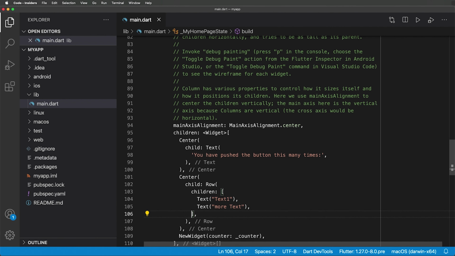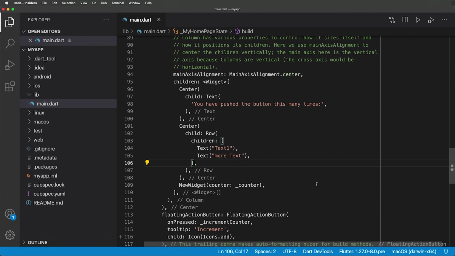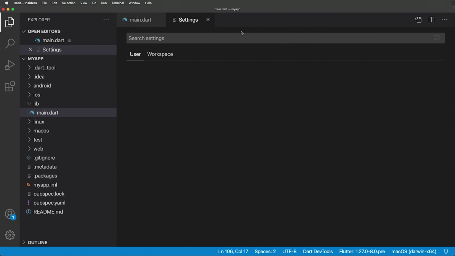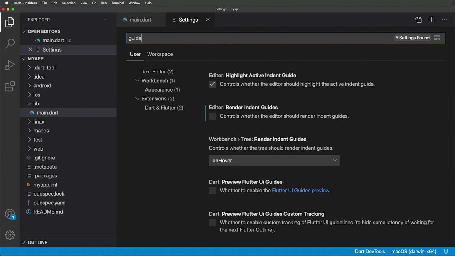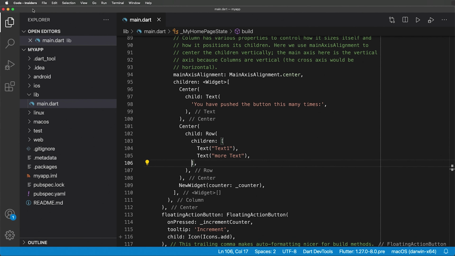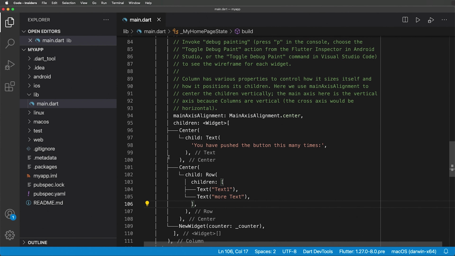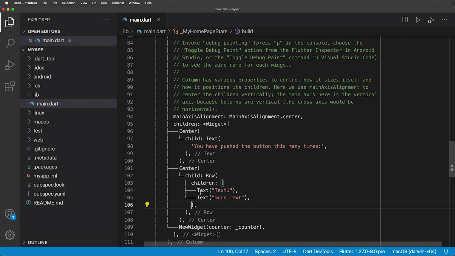Another tip related to being able to see where you are in this embedded structure is a feature that's built into the Flutter and Dart extensions. So if we go to the settings using Command-Shift-P, we'll do settings, and open up your user settings, we're going to search for a setting called guide, and you'll see a couple in here: preview Flutter UI guides and custom tracking. Now this requires a restart, so go ahead and restart your VS Code. So now that VS Code has restarted, it's added these guides and indicators into your stack to tell you where things are structured.